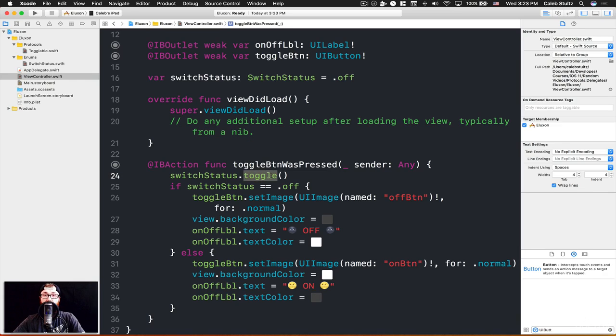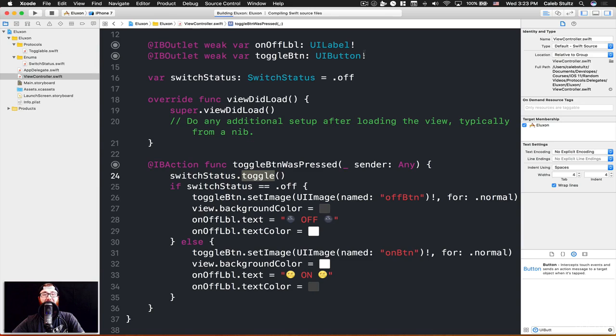Thanks to our protocol and thanks to our mutating function, we can set our switch status to have an inherent value of off, and then we can toggle it every time we press the button. It's going to actually change the value of our variable. That's the really cool thing with mutating functions. So let's go build this to a simulator, and let's see how we did.